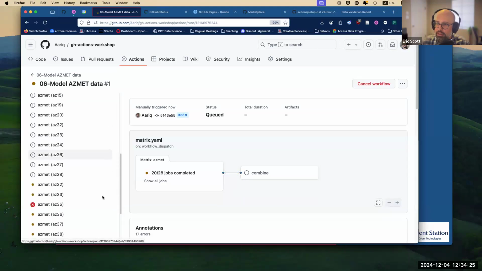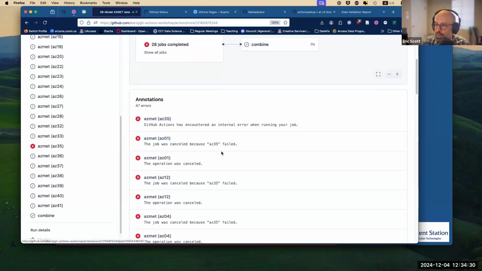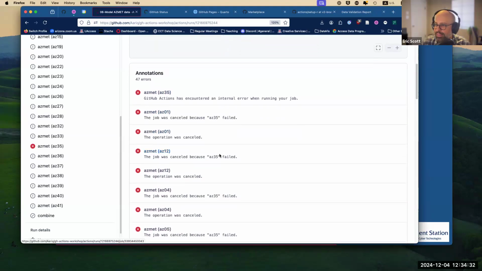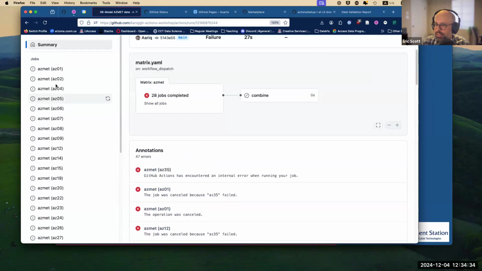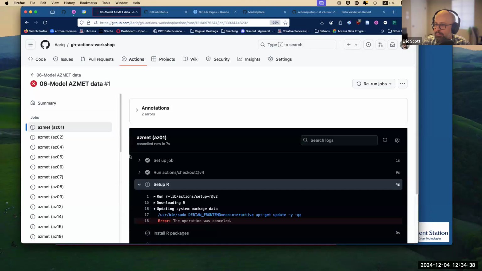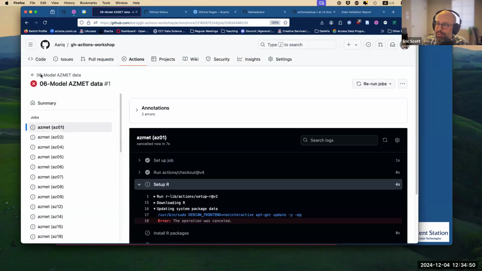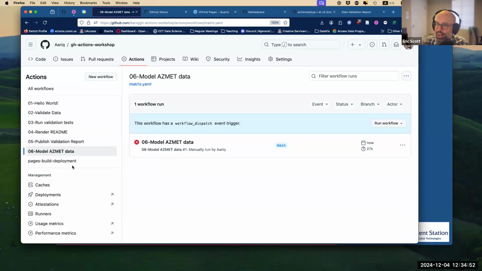I'm seeing errors. So maybe things are not quite working right. Still, let's inspect, see what happened. Okay, so it failed at the setup R step. I know that that's not my fault. So some things are still a little bit funky, apparently. But we get the idea a little bit here. It has launched all of these jobs.